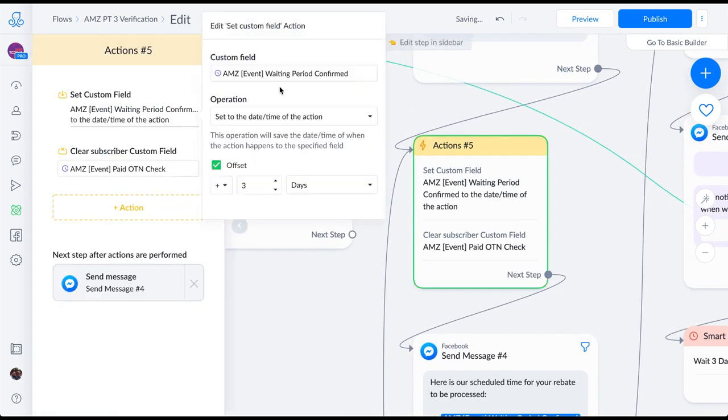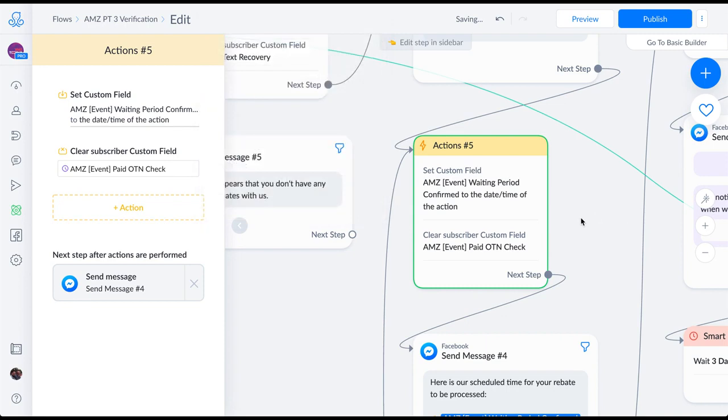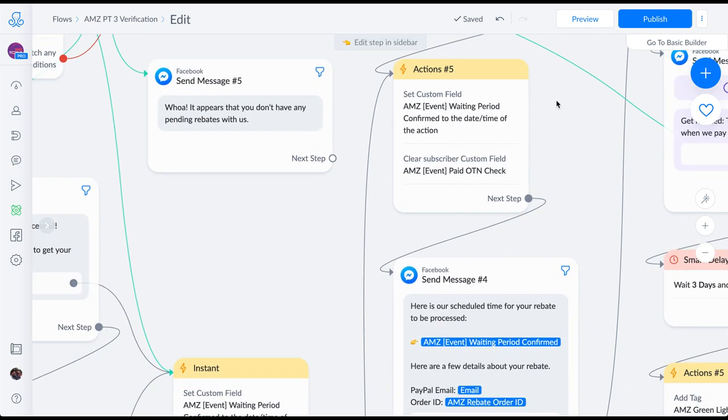We're going to check it out. We're going to set the event waiting period confirmed to the time of the action, and we're going to offset it. So again, if you're paying people in 6 days, you'll put 6 days here. If you're paying people in, I don't know, 23 hours, you're going to go ahead and put 23 hours, all right? Let me just put this back the way it was. And that's pretty much it. All right, and then we clear the event paid OTN check, all right?